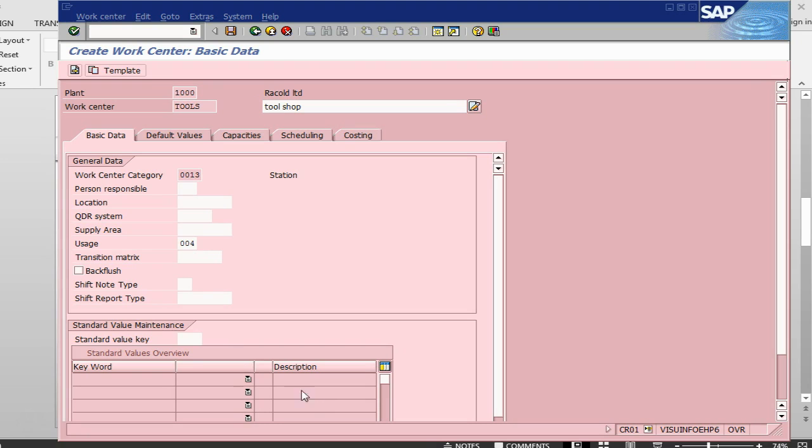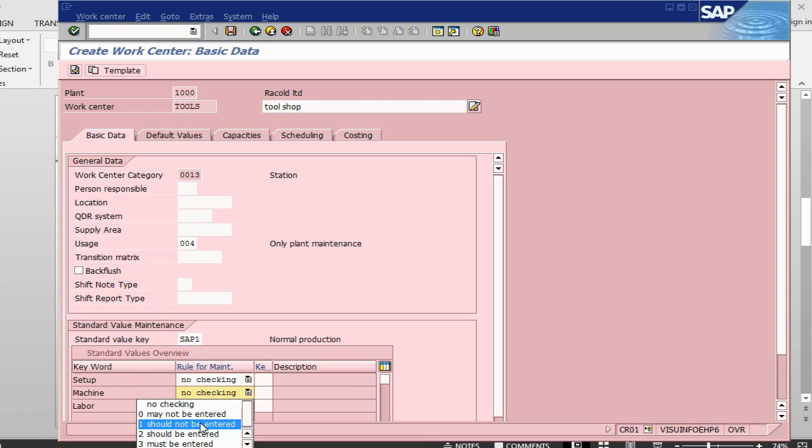Now we need to say what sort of times apply, because whenever we do some work there might be a setup time. I'm going to take a standard value key called SAP1, which is pretty standard. It will give us 3 different options: setup, machine, and labor. So whenever we're doing some job, we'll tell what the machine time is and what the labor time is.